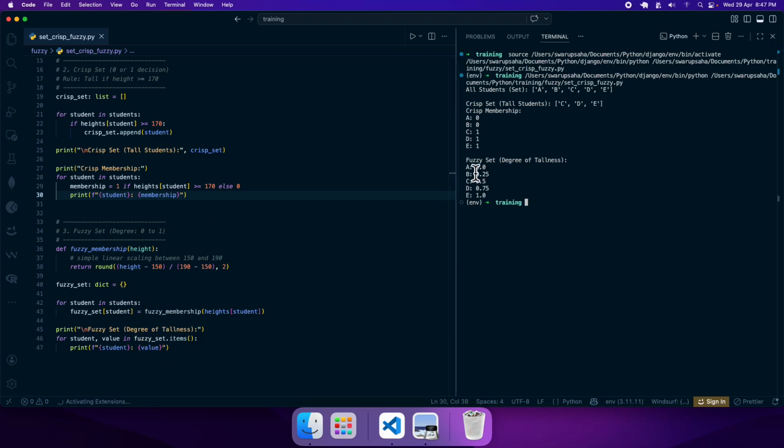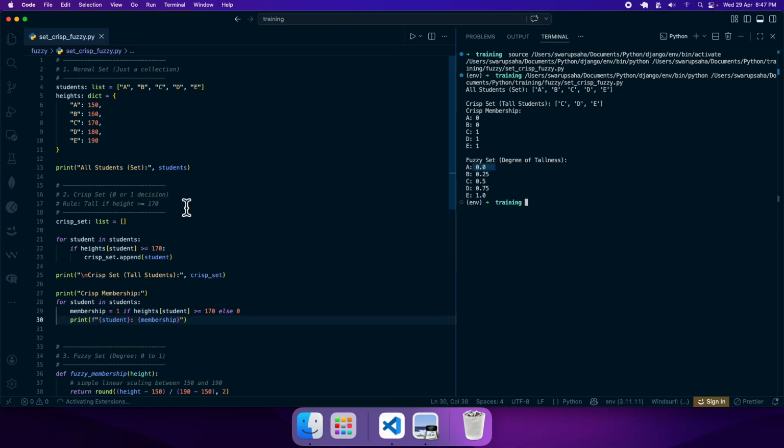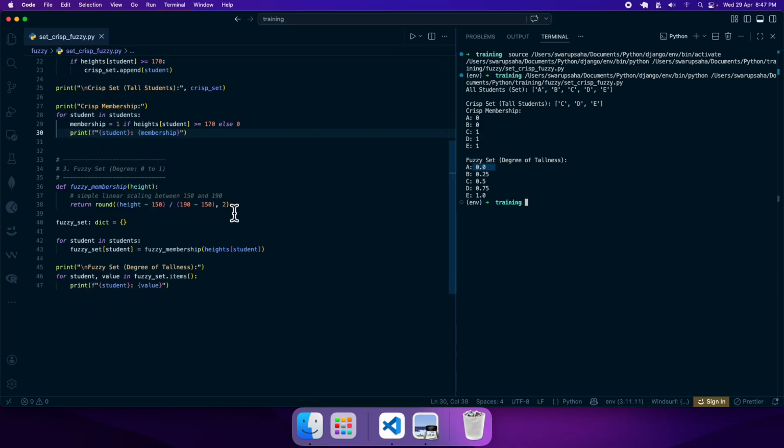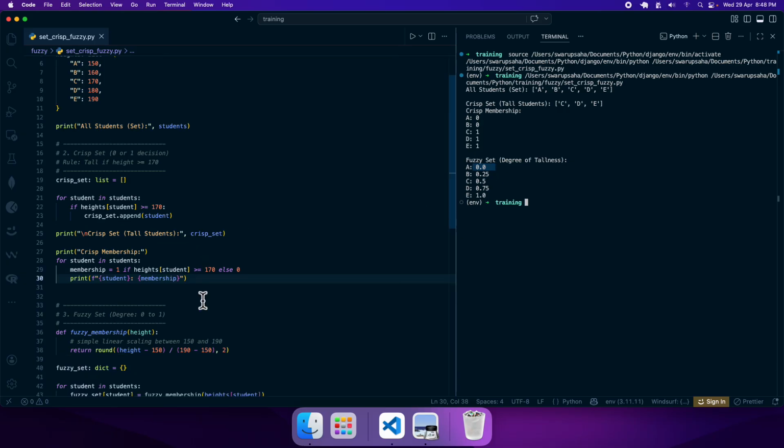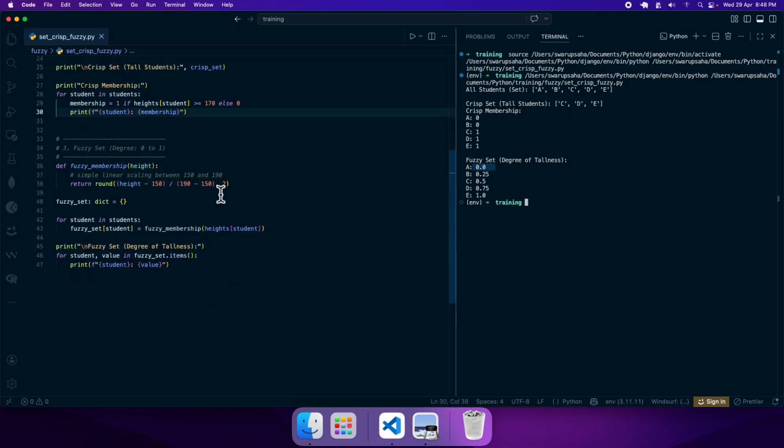See, here it's showing the student A has got a height of 150. My function has given me 0, while the student B has a height of 160. So 160 minus 150 divided by 190 minus 150, we are getting 0.25. Similarly for 170 we are getting 0.5, for 180 we are getting 0.75, and finally for 190 we are getting 1. So we are going to come across this membership value, and for that reason we have to write this particular fuzzy membership function is what we are going to come across as the thing iterates.